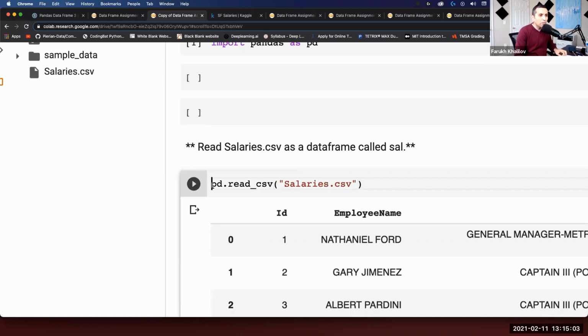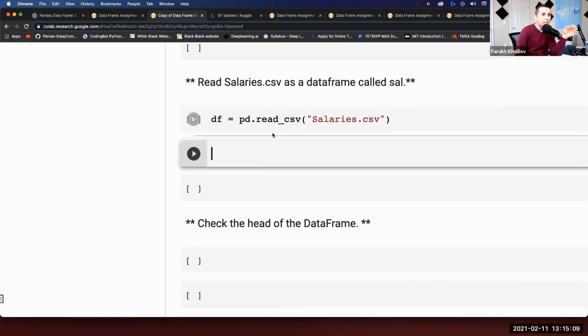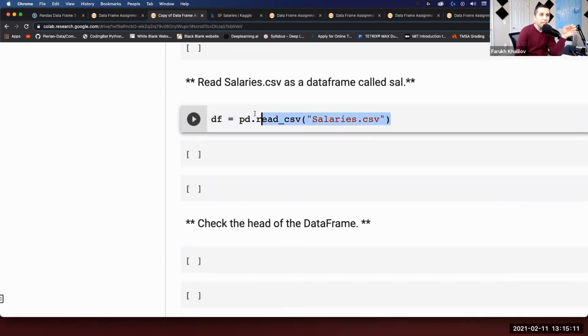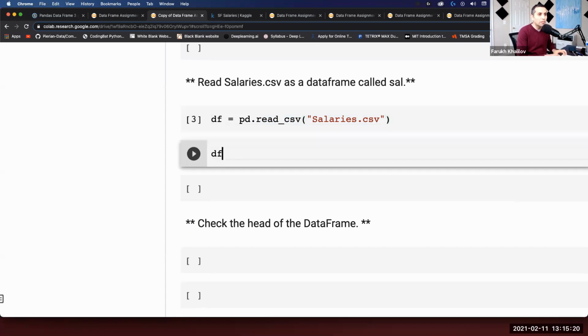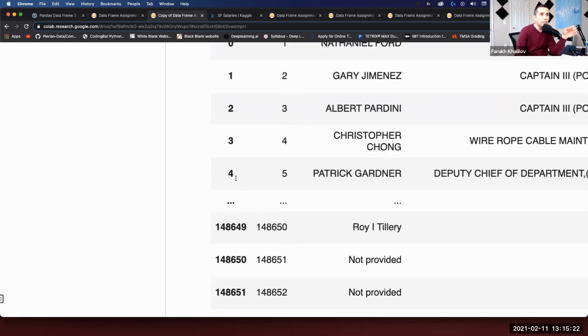Yes, perfect. But I want to save it. I want to save it to the DF. Perfect. So right now, what I did is I just read my file. Do you remember we made a data frame in the last exercise? But now we are reading, and I saved to the DF. Let me just call my DF, and my DF is here.